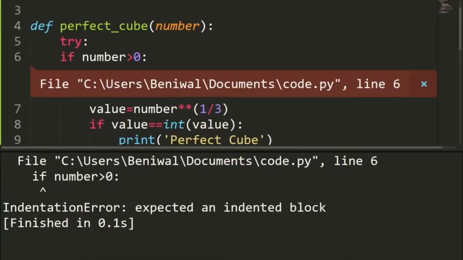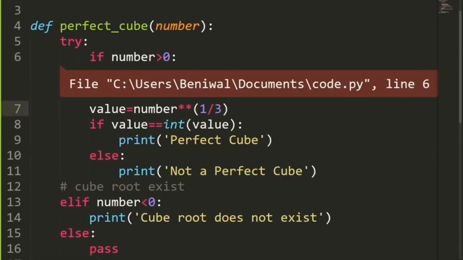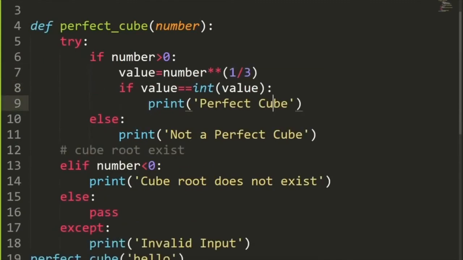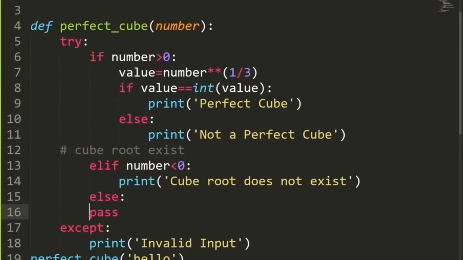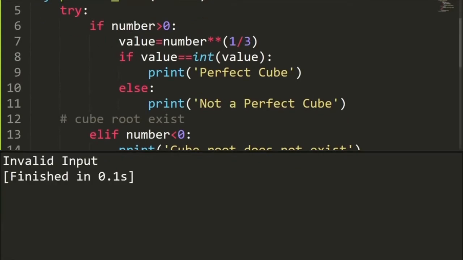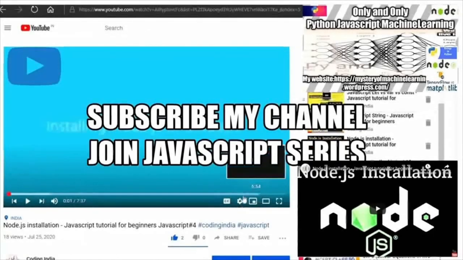There are some indentation problems just because I use try and except, so I will adjust this. The point is that if you enter any text, you get the invalid input error that is used in the except. Now let's run this. When we run this, we get the invalid input error. So that is all about this tutorial.